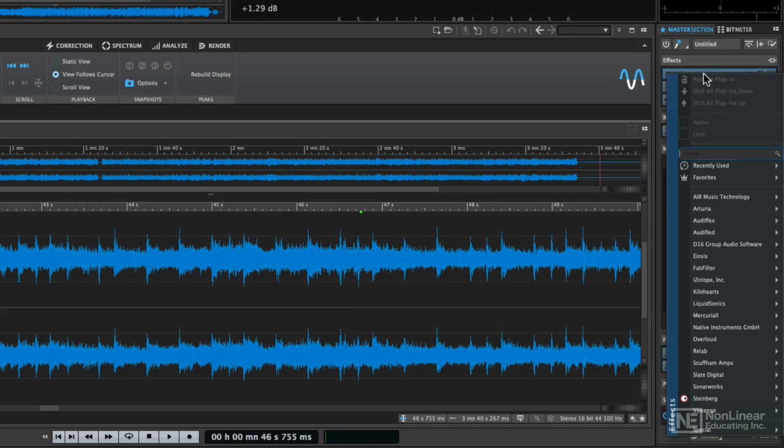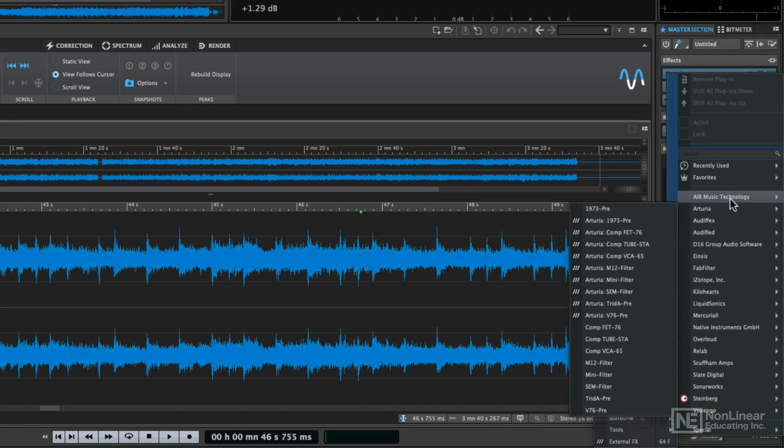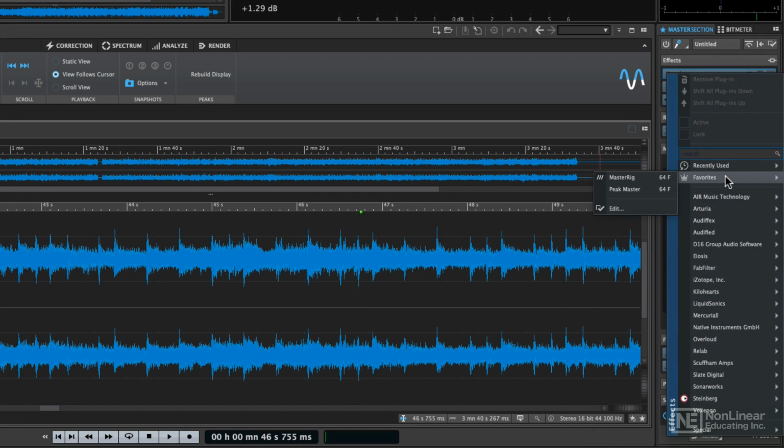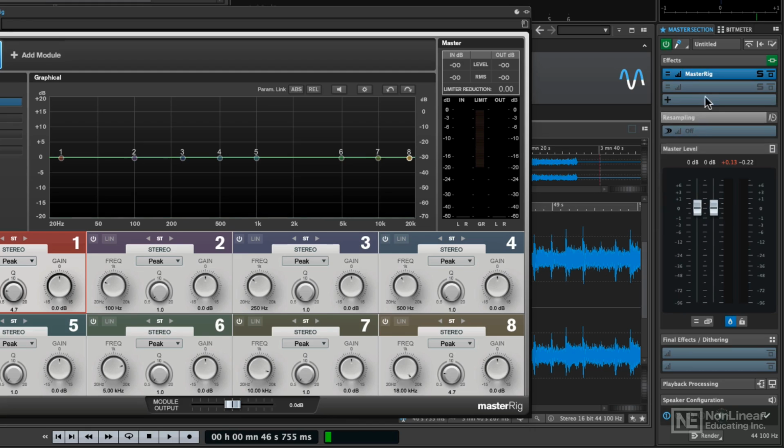Then you can right or control click on it, go down to the Steinberg category, go to the Mastering category, and call up Master Rig. But another option is to go under Favorites, and almost all the time you'll find Master Rig right there at the very, very top. So once you have Master Rig installed, it will open up the main window.